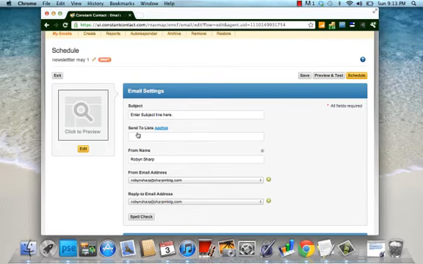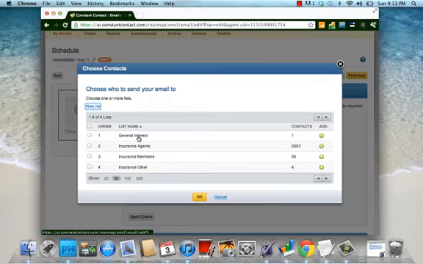And then it's going to say send to list. And you just click here, and you'll probably only have one list, your general interest list, which you will check the box and say OK. And then your email will go to whoever you have in those lists.